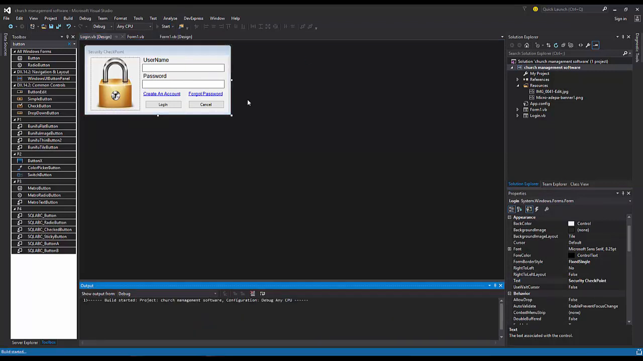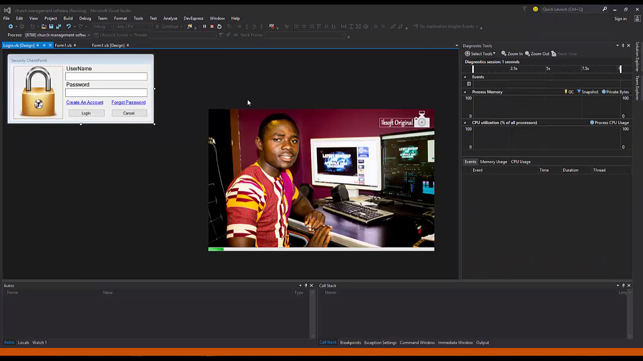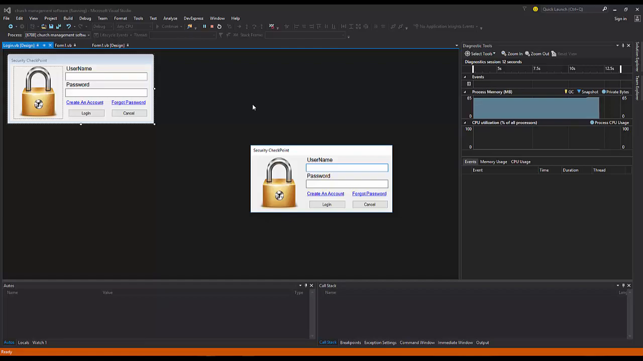Let's see something so that we can work along with it. Now we have added our splash screen from our previous lesson, and you can see that it is working perfectly. Now you can see that this is it.